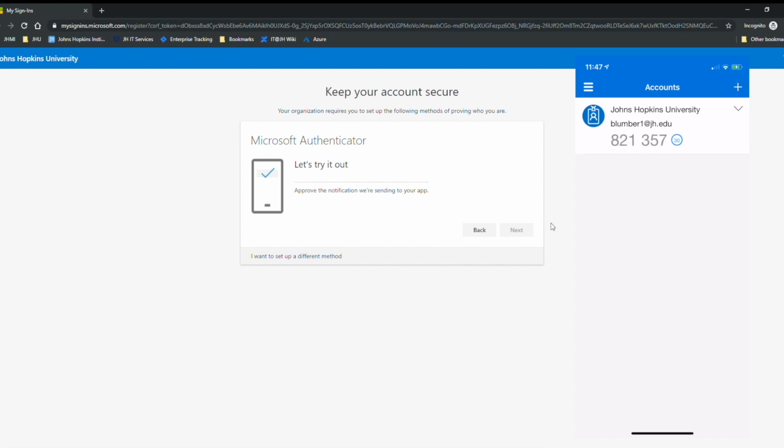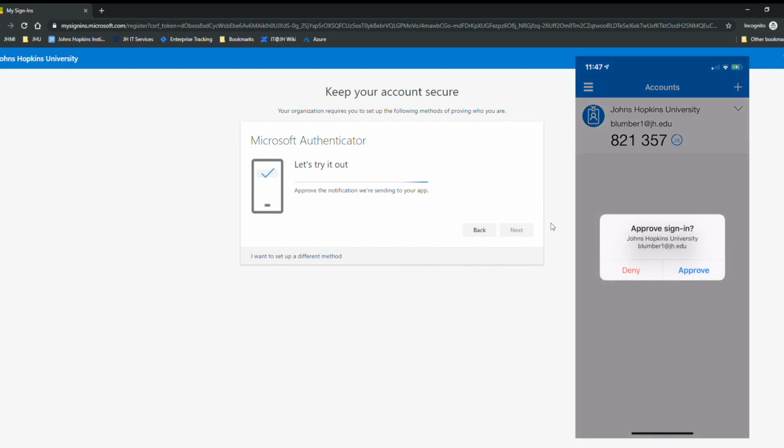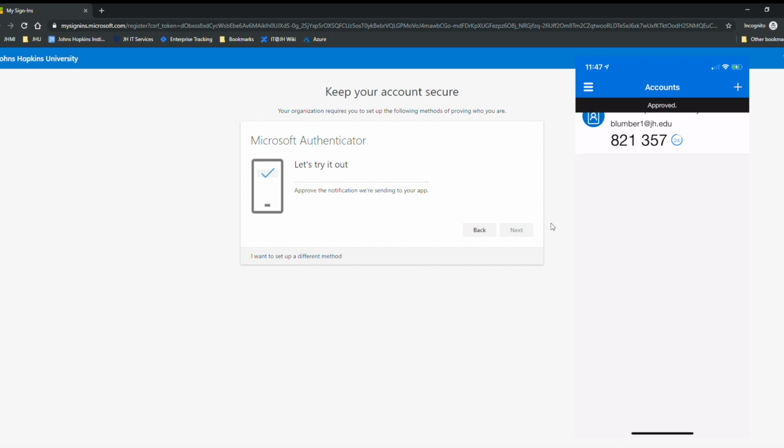You should now see a notification on your smartphone. Tap Approve on this notification to approve the sign-in. Once you've done this, you should see a green check. Click Next when you've seen the green check on the window.